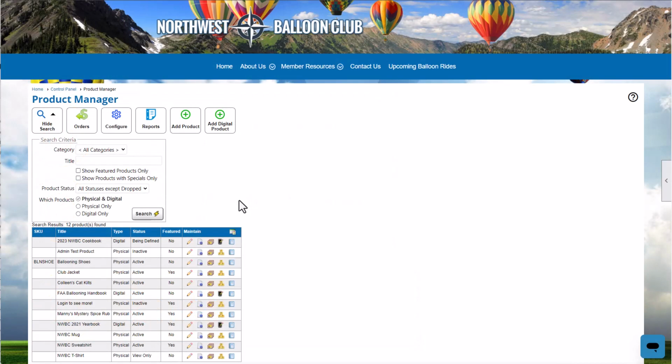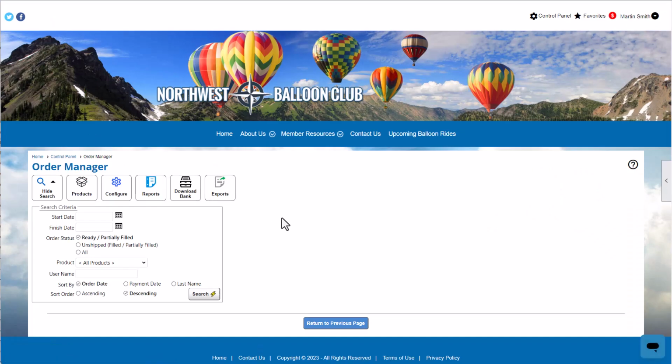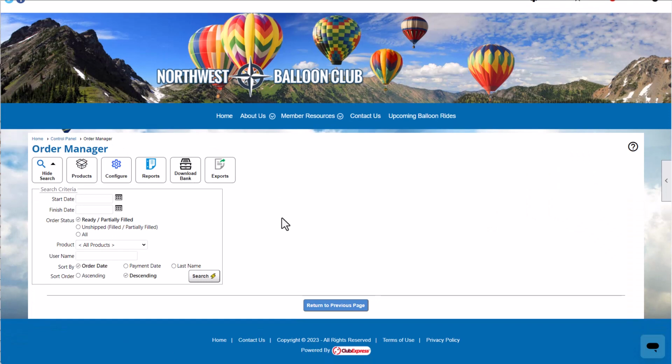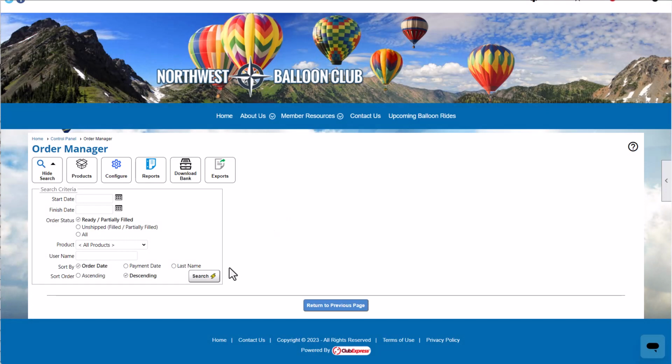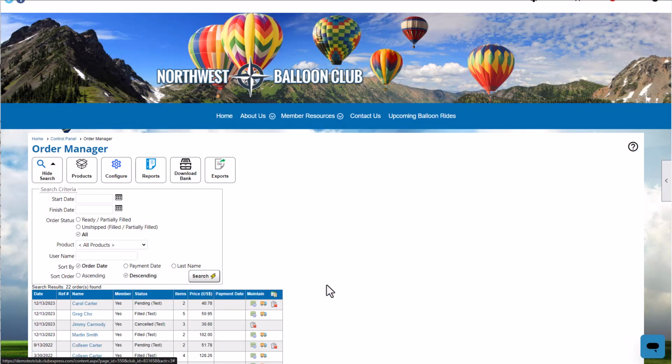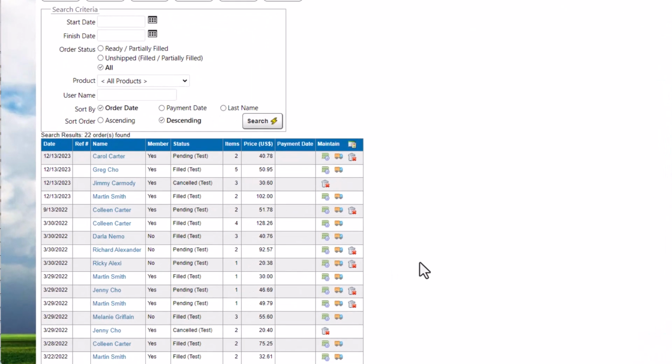In the Storefront module, we'll navigate to the Orders side to view and manage our orders. The Order Manager screen includes options to return to the Product Manager, configure the module, view order reports and exports, and view digital product orders in your download bank. You can also search for physical product orders. The search results grid includes information about each order, the customer, order status, and options to manage the order. We'll come back to those.